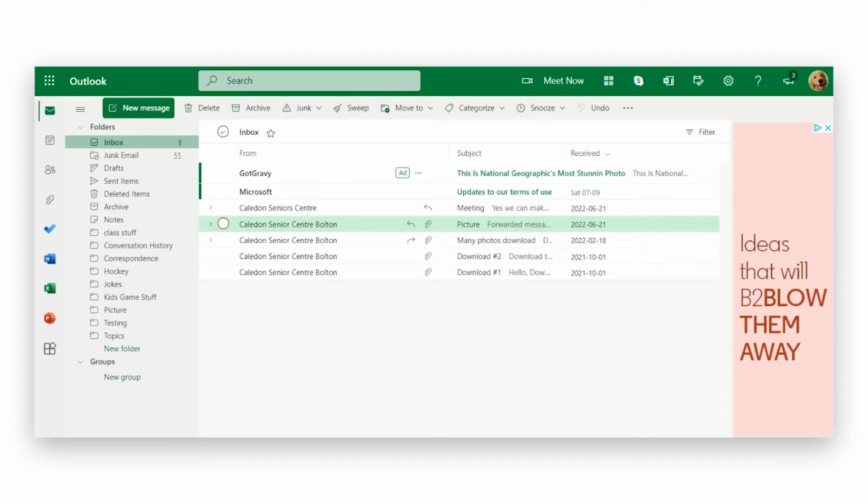Next, we are going to cover how to create a folder in your email. So we are in our inbox, and you'll see on the left-hand side, there is the word folders up here. And underneath we have the inbox, junk mail, etc. And underneath we have some folders already that have been made.